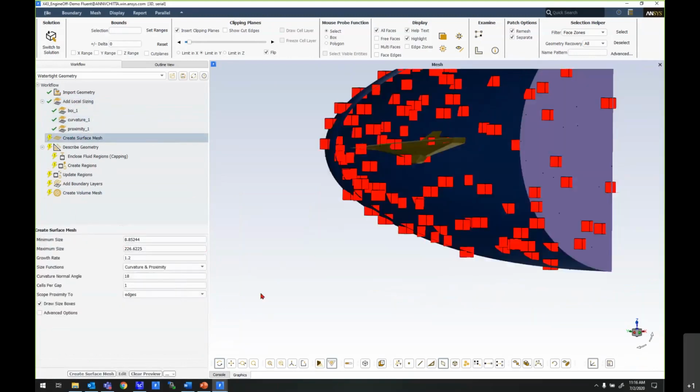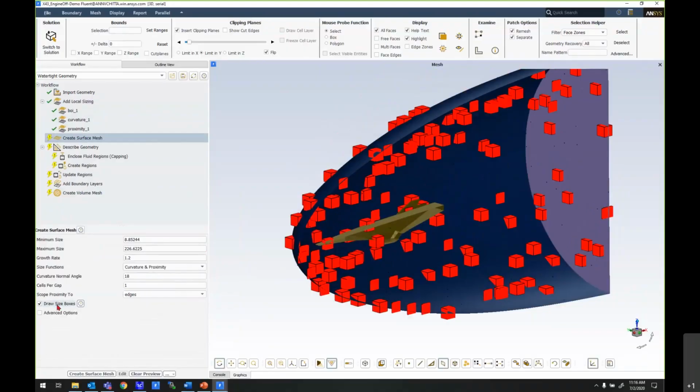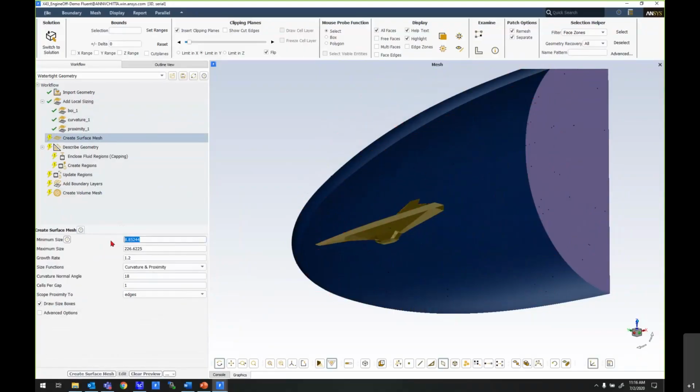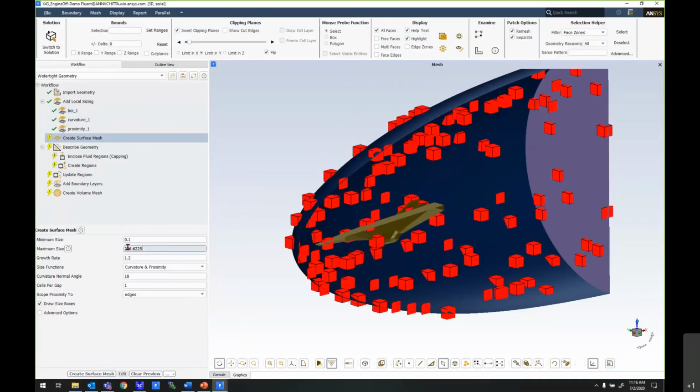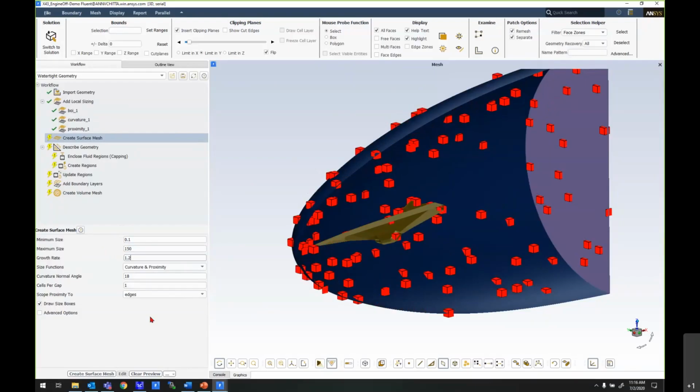Okay. Now you see the draw size box option is on. So you can see all these sizes here. Now I'm going to keep the minimum size as to what I've done in the local sizing here. The max size, again, as I said at the start of this, I'm going to make a coarse mesh. So I'm going to put it as 150. I'm good with these default options. And if I click create surface mesh, it's going to take about 2 minutes to create this surface mesh.